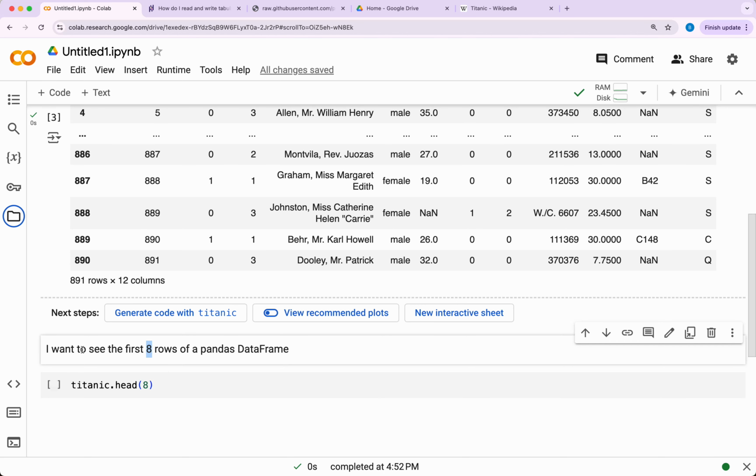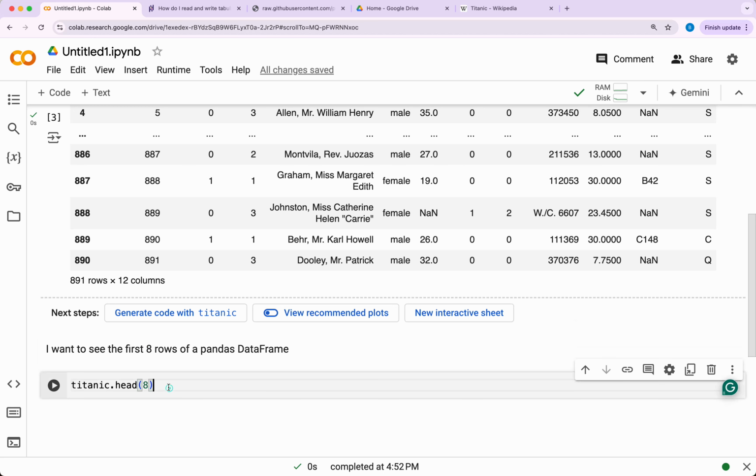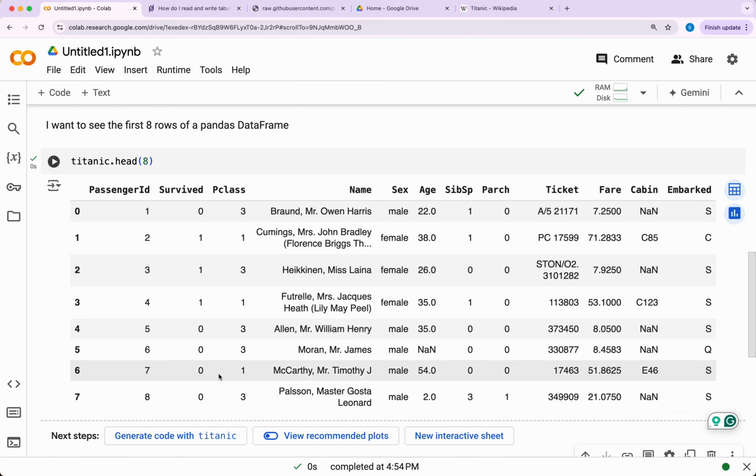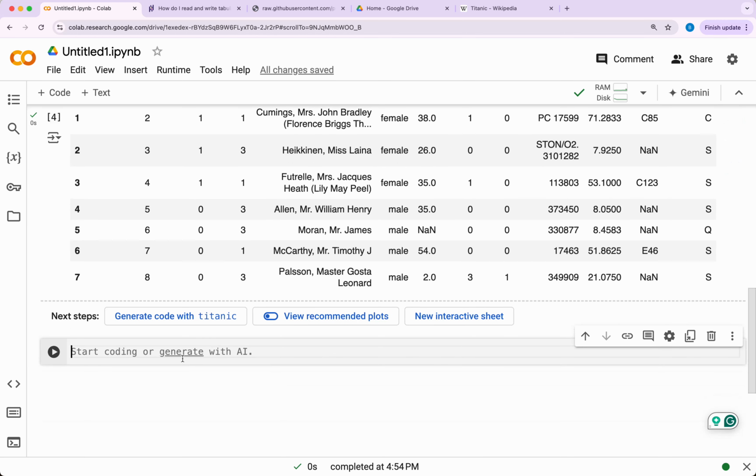All right, so I want to see the first 8 rows of a Pandas data frame. What I need to do is titanic.head(8). And as you can see, I passed in 8 here as an argument. If what we want to see is the first 10, then you pass in 10 here. So I'm going to run this, and as you can see, we have the first 8 rows. If you count this, we have 1, 2, 3, 4, 5, 6, 7, 8. Now you notice that we have a particular numbering here. These numbers here are what is referred to as the index, and we'll come to that later on.